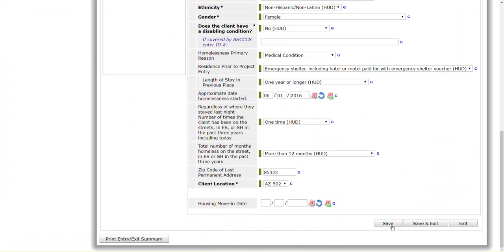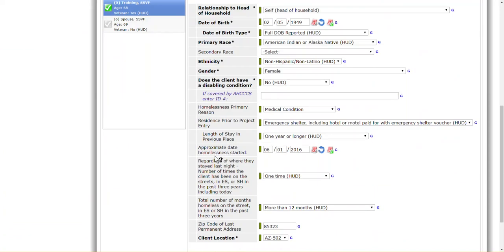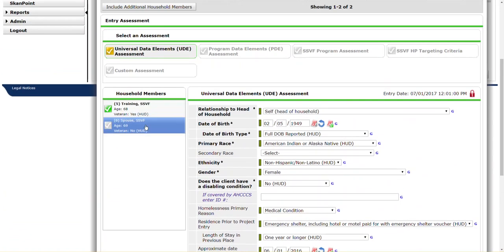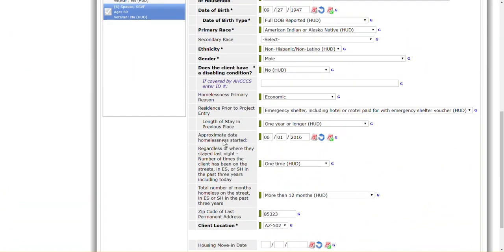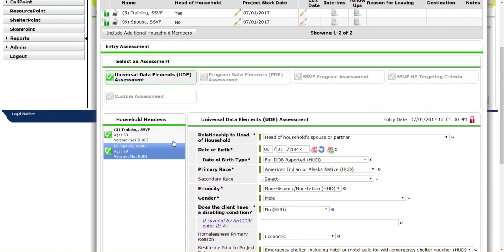But once you put the information there, you just click save, and all other amounts will remain the same as in the introductory training. You want to make sure that all this information is accurate for the other people in the household as well. All right, then we'll move on to the program data elements.